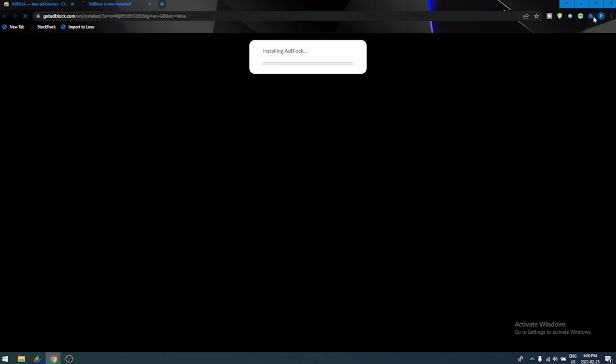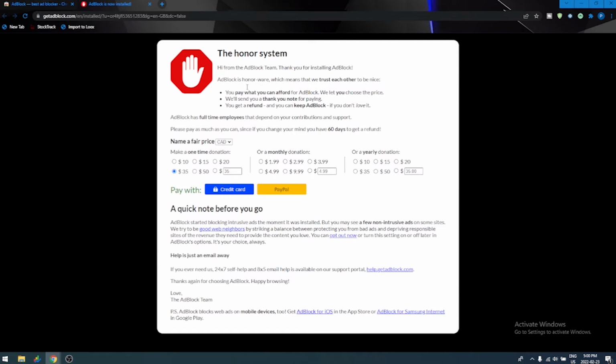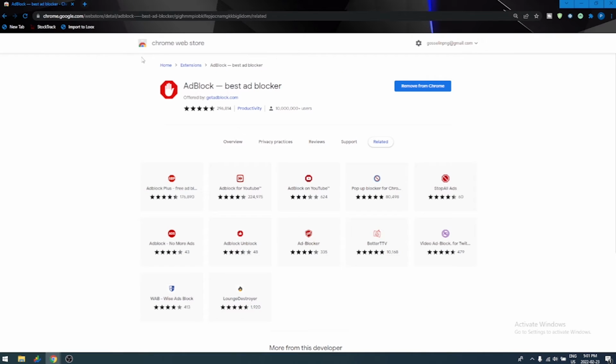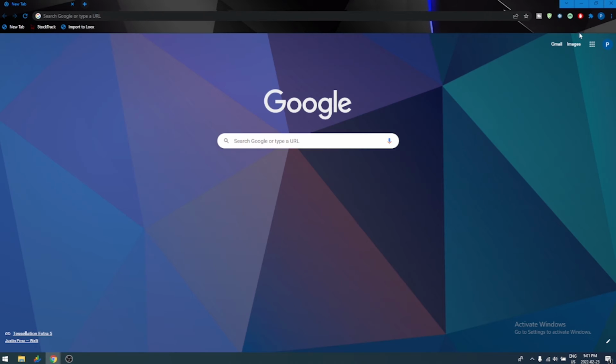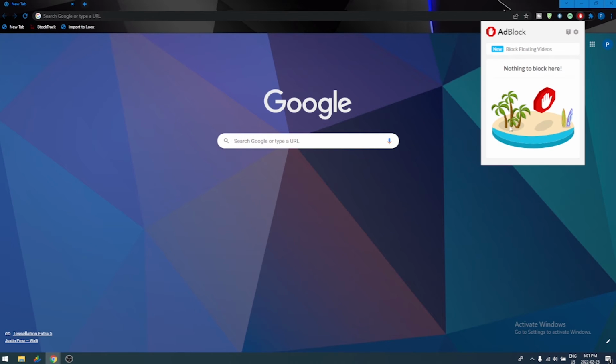And as you see, it just got added here. It's now installing the ad blocker. So once you guys see this screen right here, all you have to do is pretty much close the screen because you pretty much have it installed now. So as you guys see, when I'm on my browser, when I click here, you guys pretty much see the ad blocker and there's nothing there to see.